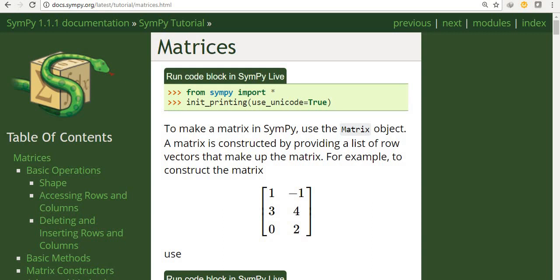Look at the address here, docs.sympy.org/latest/tutorial/matrices.html. And you'll find on this page some example code that you can use to get started. So here it says run code block in SymPy Live. So here you can take this code and run it in a server off the web. So let me run this code block.